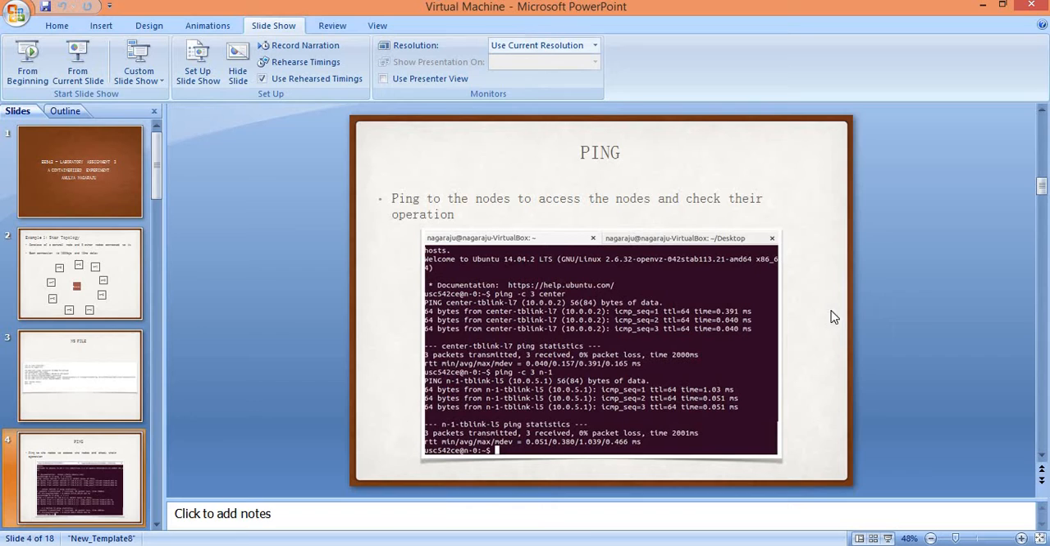The next step, once the nodes are created, is a workaround to check if the nodes are up and running, which is to ping the nodes. So here I've pinged the nodes and I've got the response with the TTL and the RTT. Similarly I've pinged the N1 node and center node here, and we can see that the nodes are up and running.